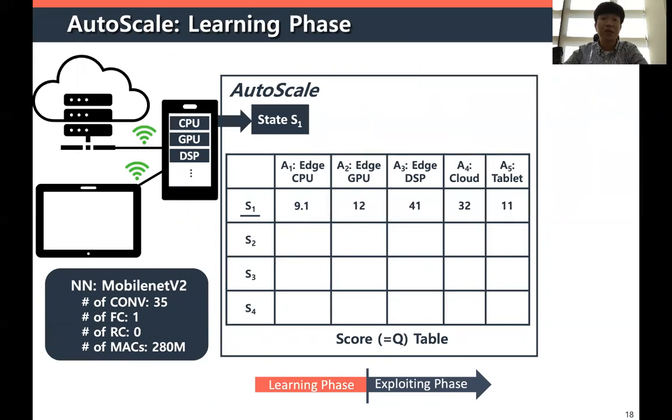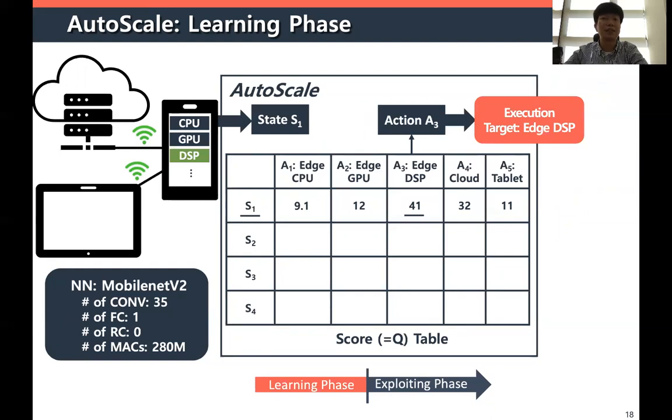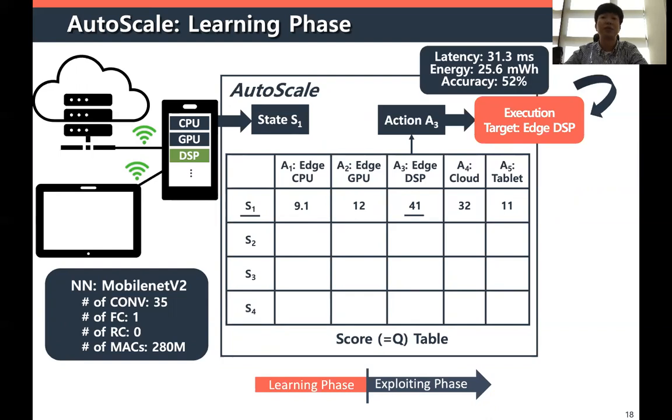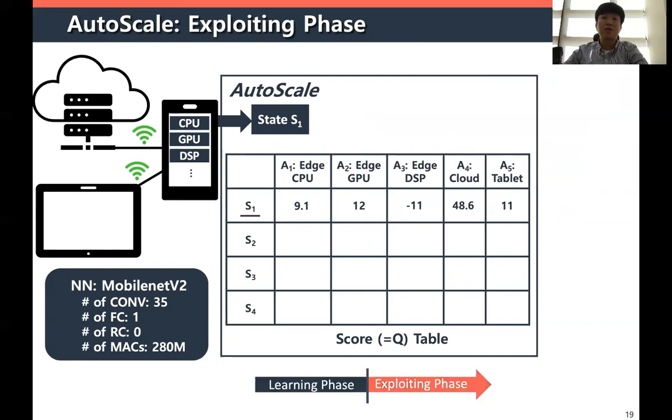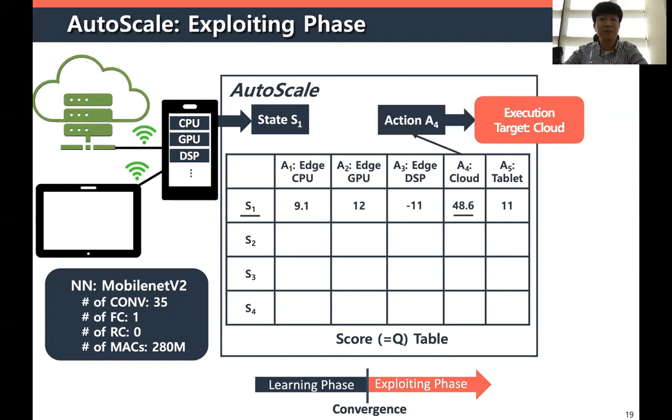After that, for the same state, AutoScale selects Edge DSP as the action since it has the highest Q value now. It executes inference on the Edge DSP while observing its results. Based on the results, it calculates the reward and updates the Q table. Once the Q values are converged, AutoScale always selects the action which has the highest Q value.